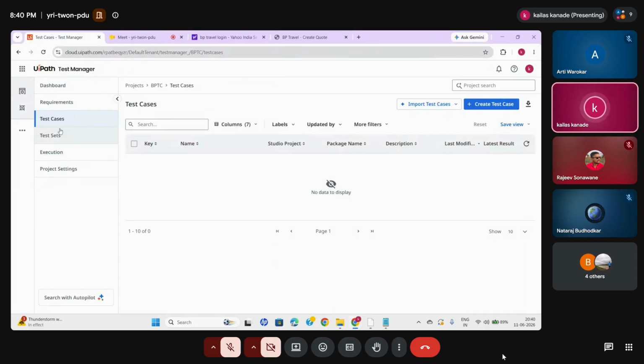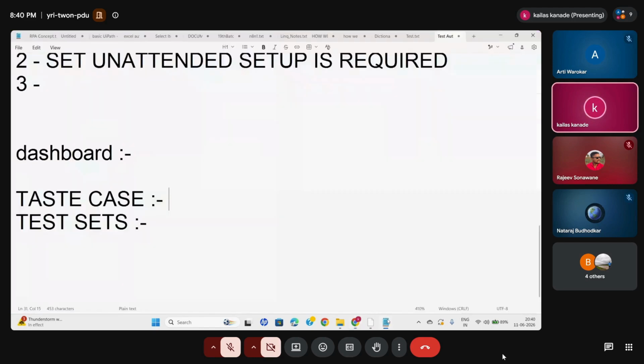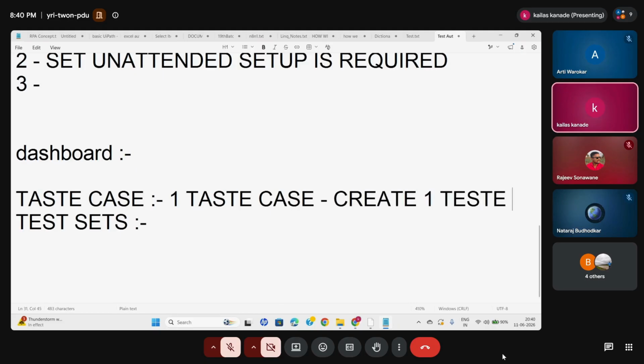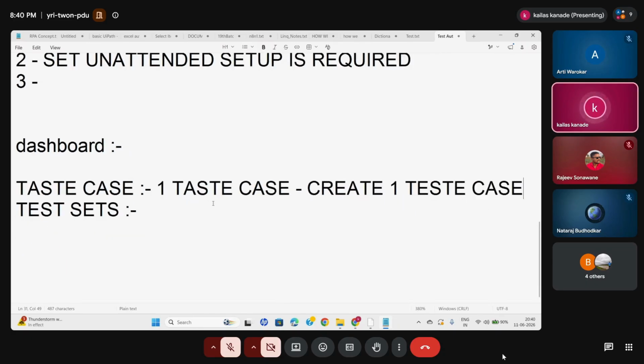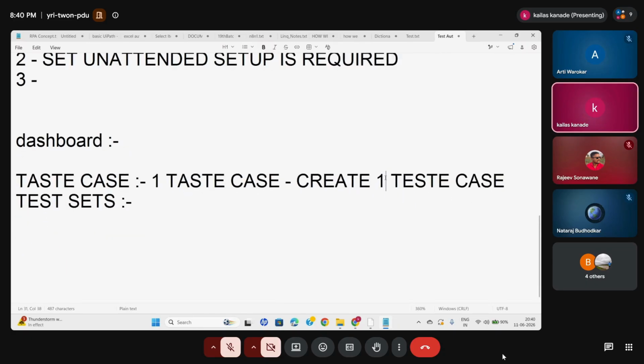Here, a single test case. Here we have the opportunity to create a single test case. One test case, one test case. Here we have the opportunity to create one test case, one by one. Here we are going to have the opportunity to create a test case.